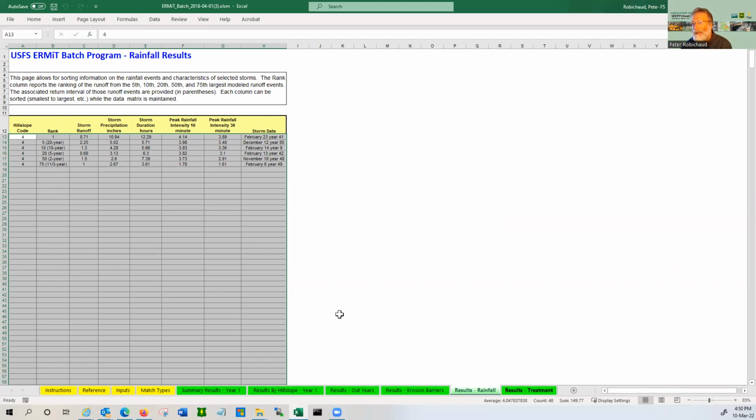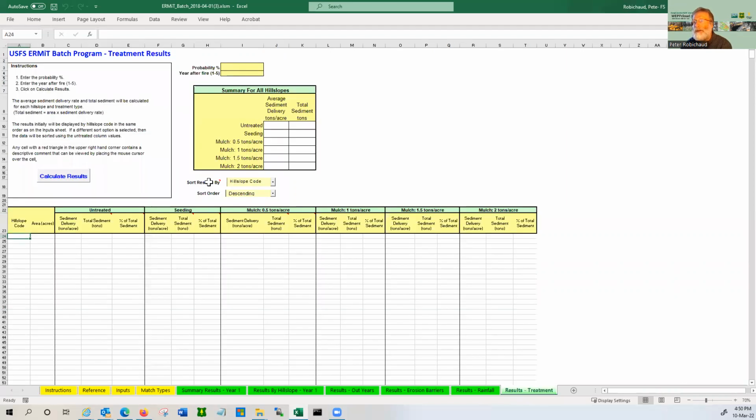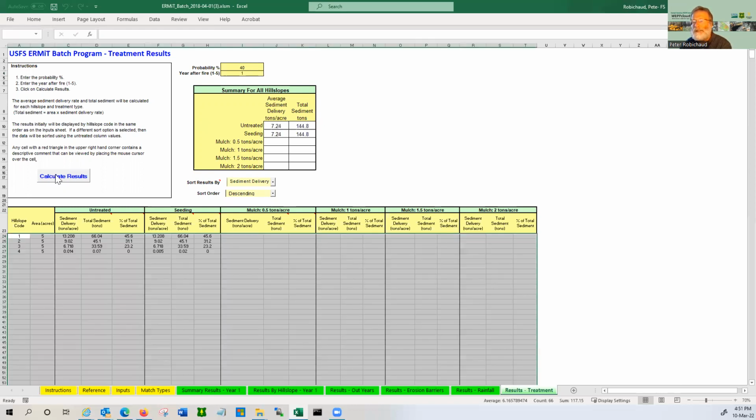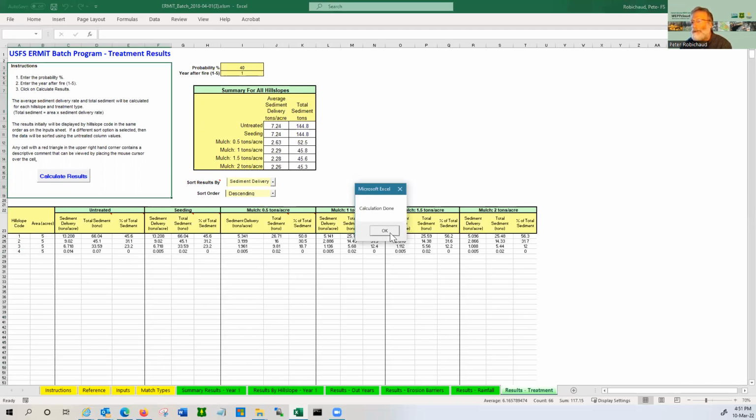Okay, treatments. If I want to really look at some treatments, I can say, let's look at that 40% probability, and I'm going to say year 1. And then I'm going to say, let's sort the results. I have a choice here. I can do that by sediment delivery descending. So the top one should be the biggest numbers and then decreasing. So 2 clicks of the button. There are my results. So here's my hill slope codes 1 through 4.